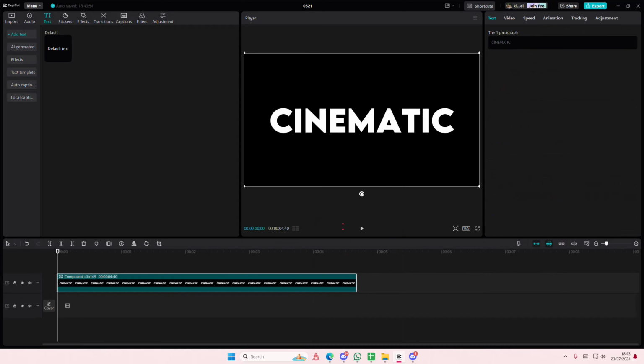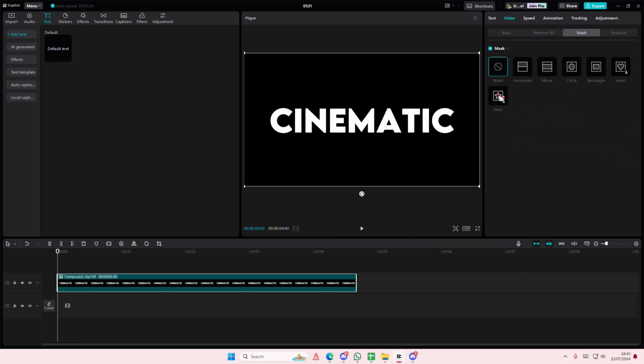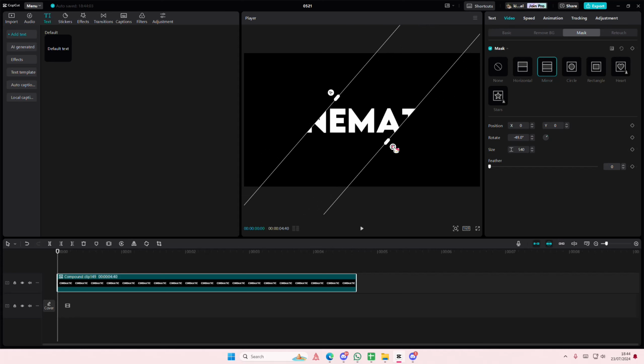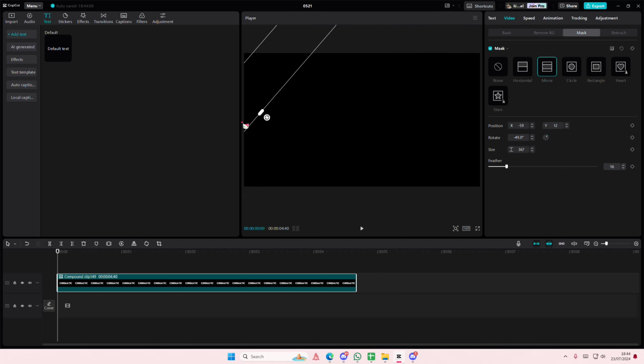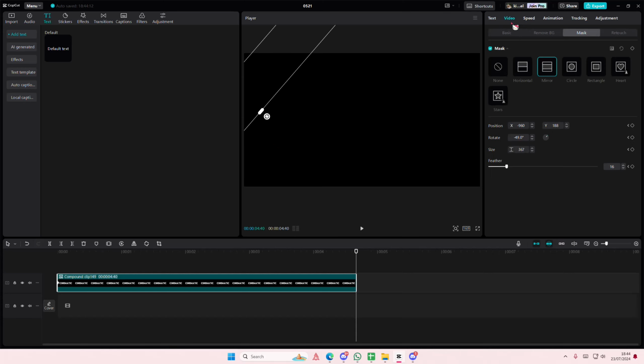Right click, create compound clip. Go to video, go to mask and select the mirror, and you're just going to rotate it a little bit. Feather it out just a little bit and place it up here. Add a keyframe, and at the end you're going to grab the mask and place it down here.